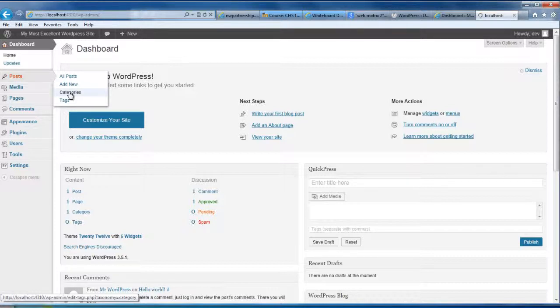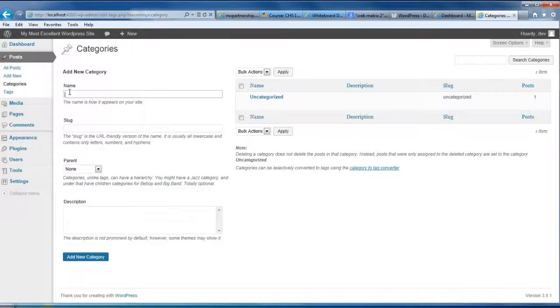So one of the things you can do on your website is, if this is like a portfolio of your work, you could have your website be a portfolio of your work, and one category could be, you could do like Photoshop. And then slug, what I recommend you do is, it says slug is URL friendly. It's usually all lowercase, contains only letters, numbers, and hyphens.